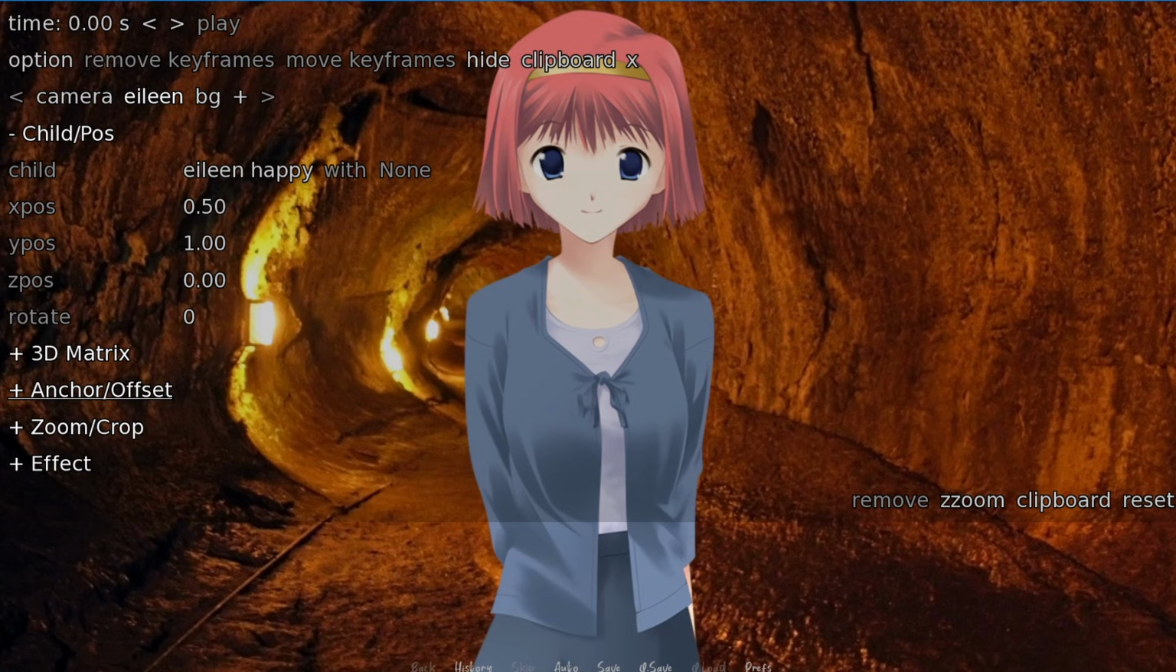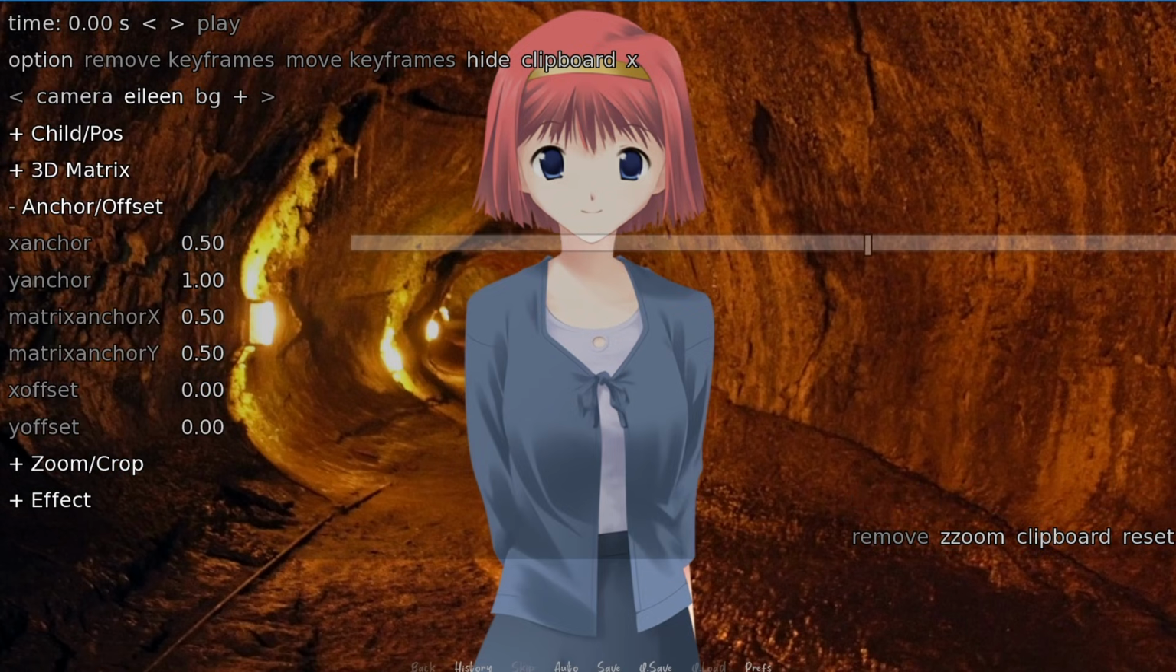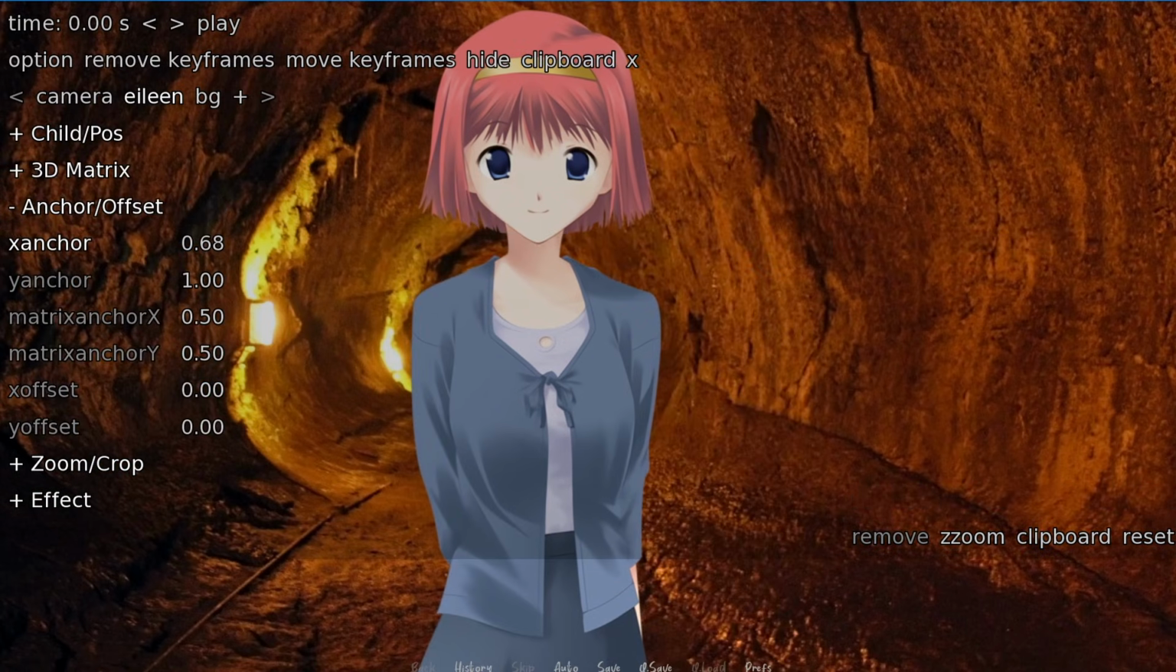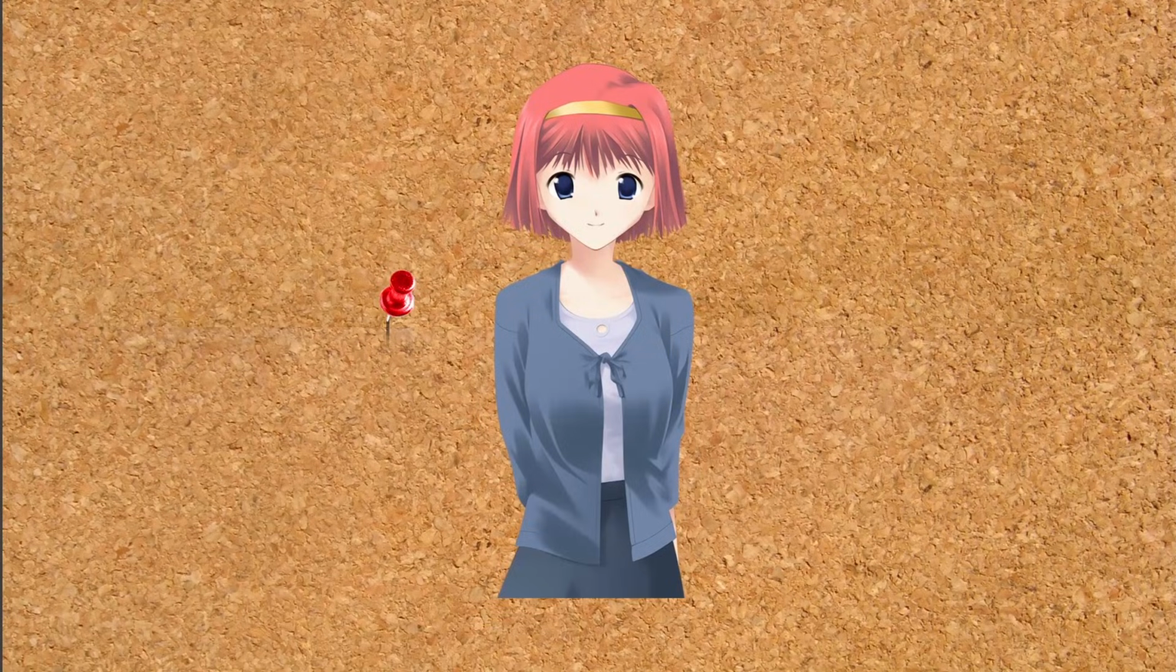Moving on to the anchor offset category, you'd think these are all variations of X position and Y position, but it's a little bit more complicated than that. Let's use a corkboard to demonstrate what I mean. The values X anchor and Y anchor refer to where on the image we're going to stick this pin. 0.5 X anchor refers to the middle, and 1.0 Y anchor refers to the bottom. So that's where that pin's going to go.